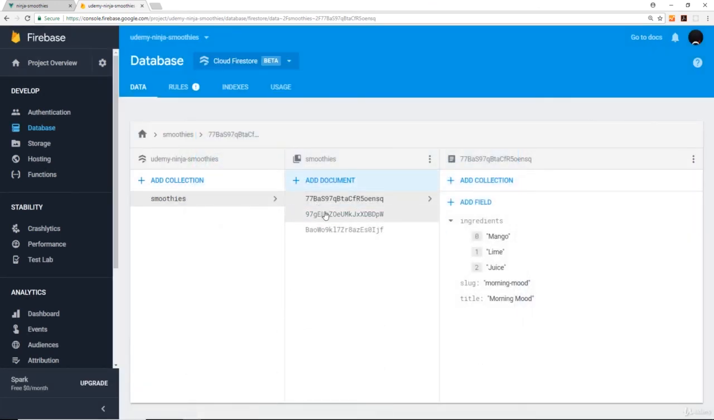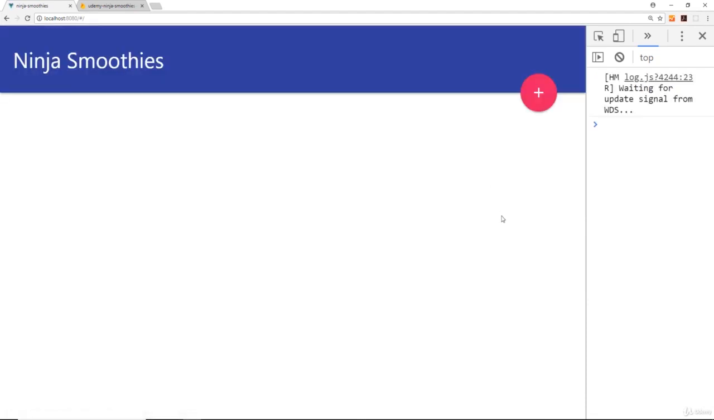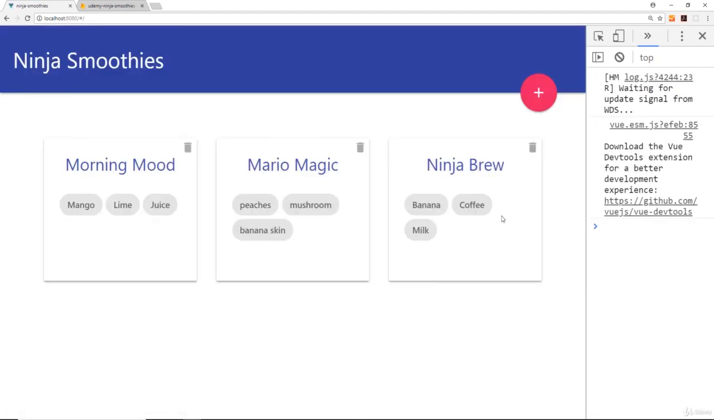So now we have those 3 documents over here. Now, if I refresh this, when this component is created, it should go out and get that extra data. So let me refresh, and hopefully, fingers crossed, we should see 3 items here. Now we do: Morning Mood, Mario Magic, and Ninja Brew. Awesome. So now we're successfully reaching out to our Firestore database and retrieving that information to show it on our page.